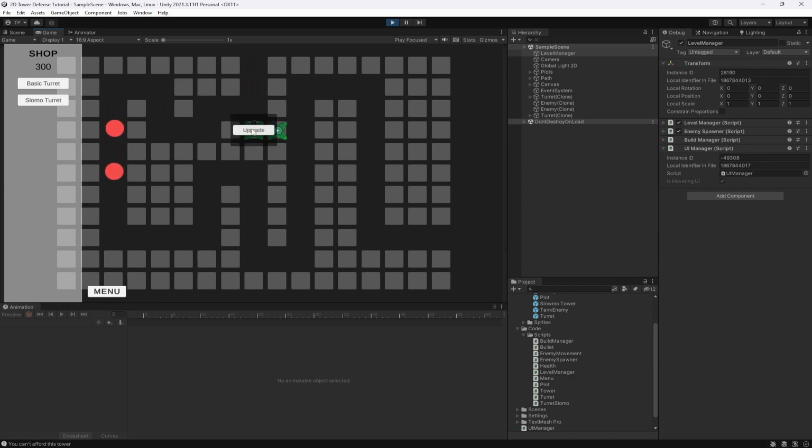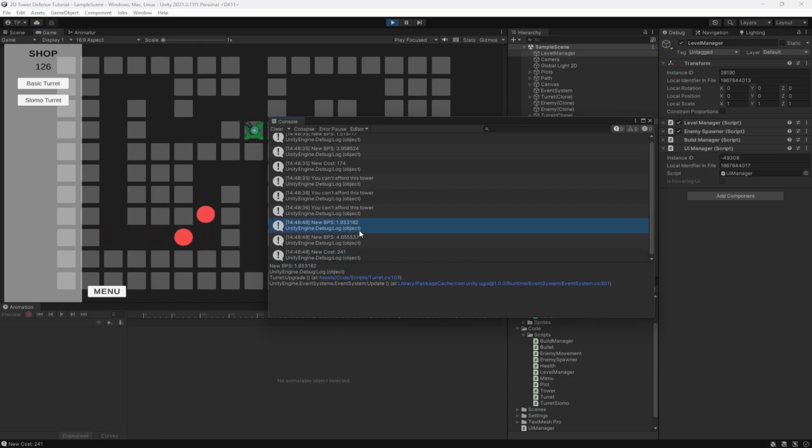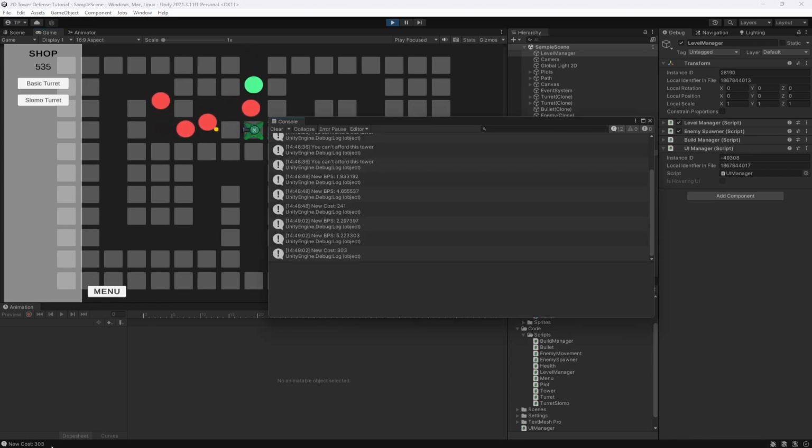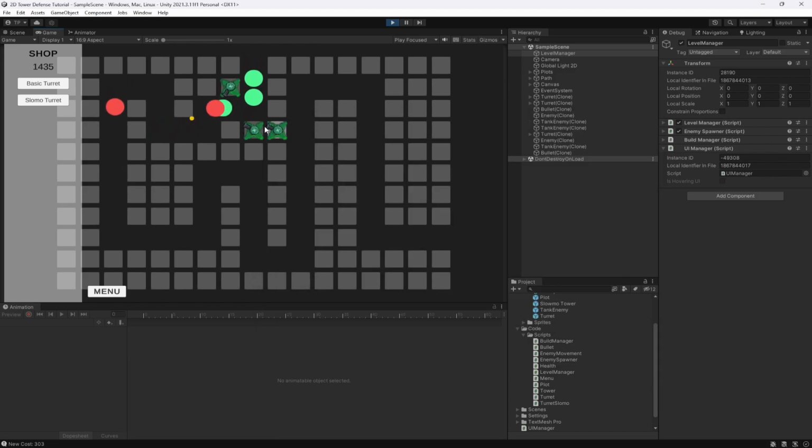Now we can select this and upgrade again. You're going to see that the new cost is now 241, but the BPS is a lot higher. So you can see this is shooting a lot quicker, and we can keep upgrading, although this costs now too much. So we can upgrade a basic one easily like this. So this one should now be shooting a lot quicker than the previous. You can see the new BPS is 5.2. You can see these ones are a lot quicker than this default one here.